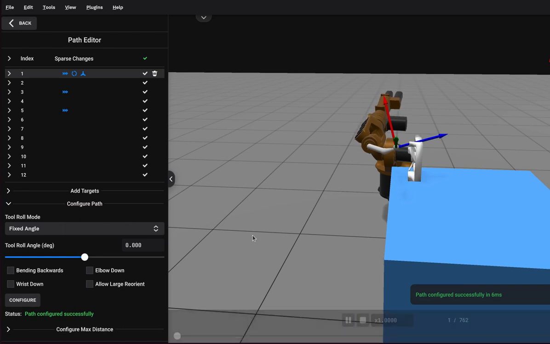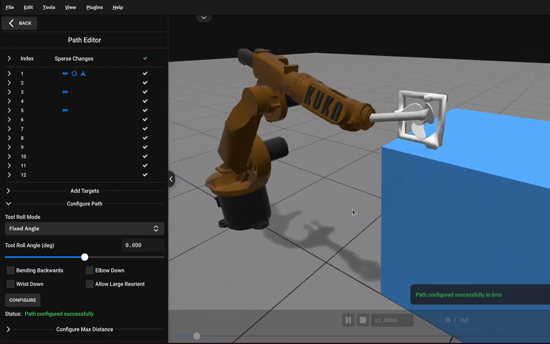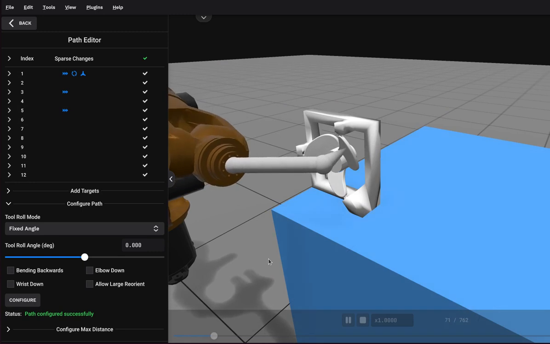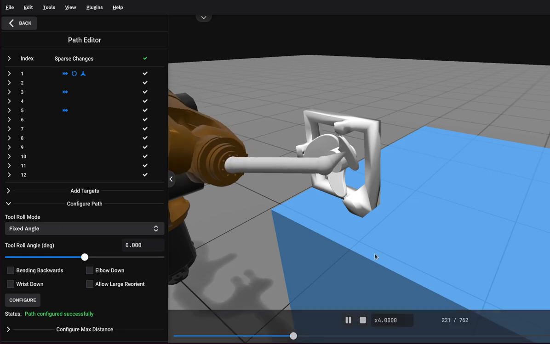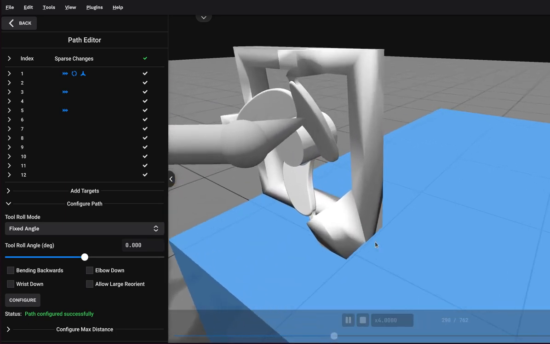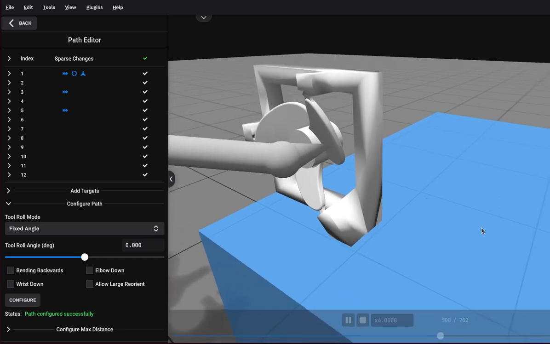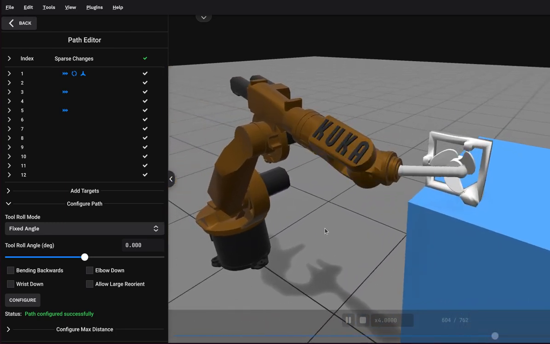I play the simulation and can zoom in here. And you see this is generated by a 5-axis CAM method, 5-axis continuous. I increase the speed of the simulation by a factor of 4. In total here there are 762 points. So we'll run it to the end.